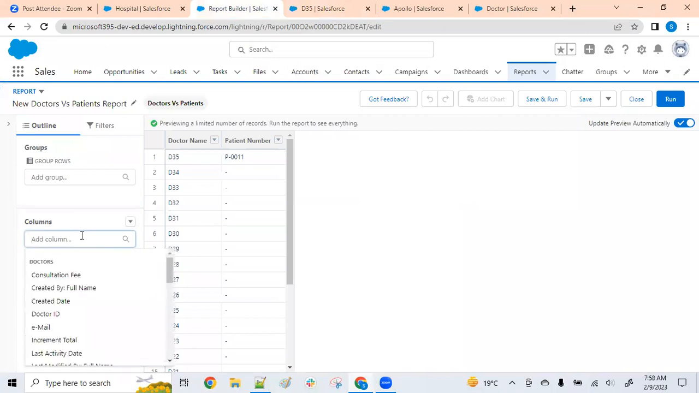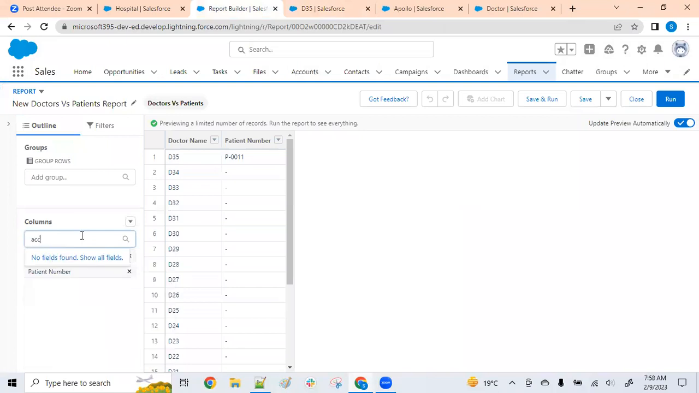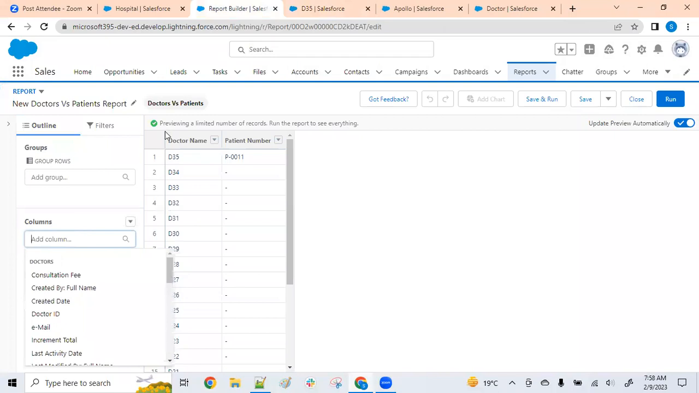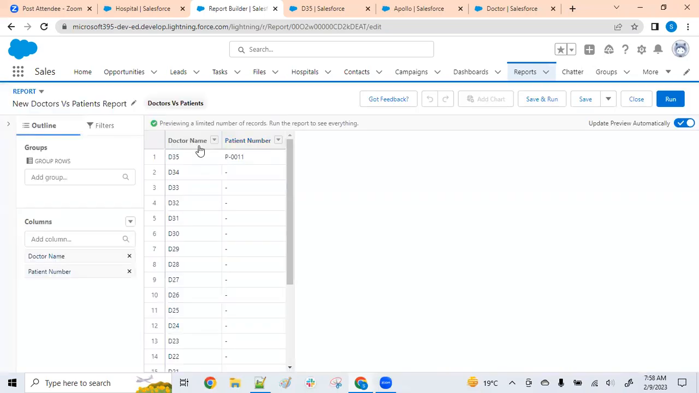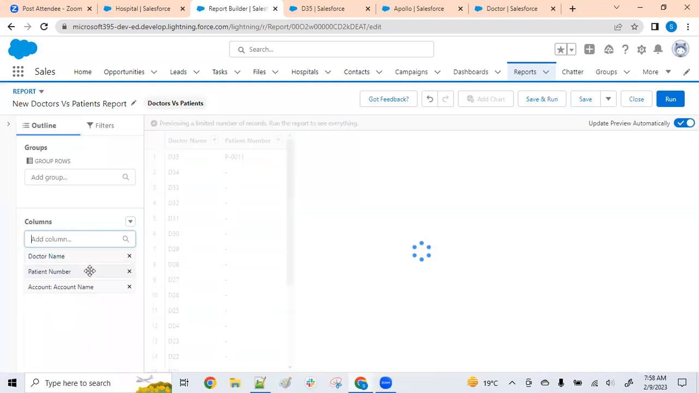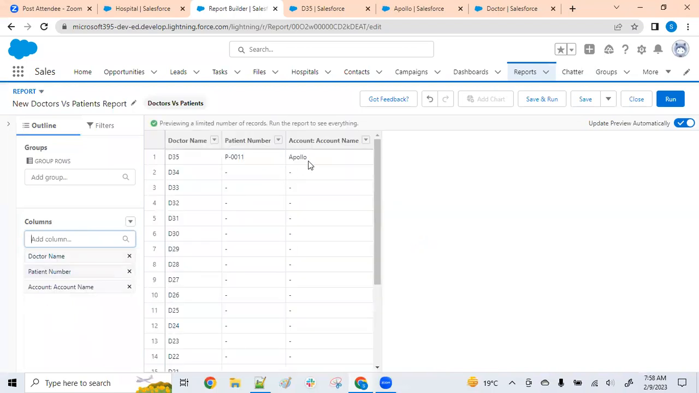That field, hospital. Hospital name I can get it directly. Refresh, for example. Which hospital he is working, we can get it because that is also a field on the doctor object only. So let's have account name, I can get it easily. So here Apollo I can get it.